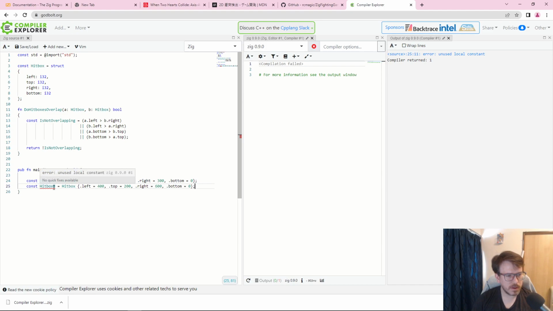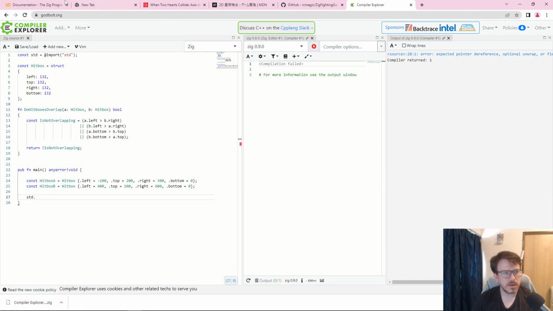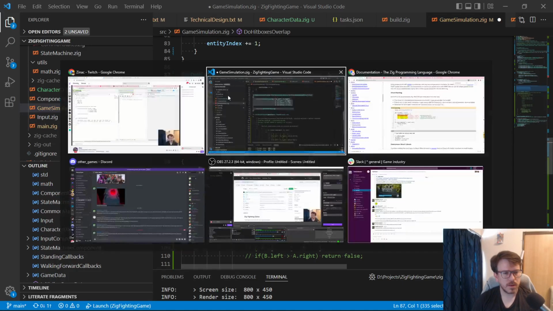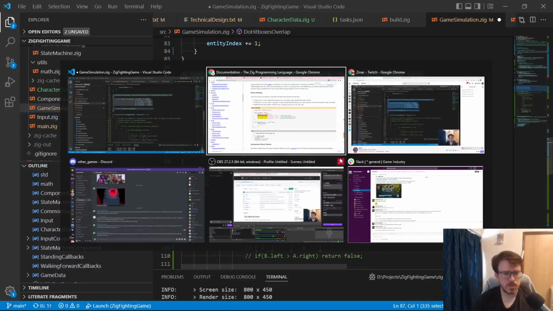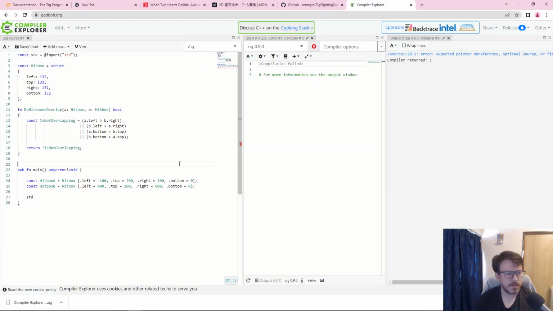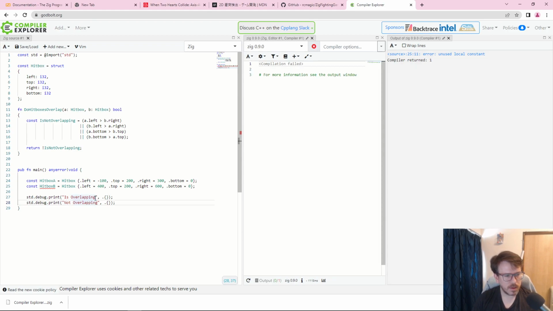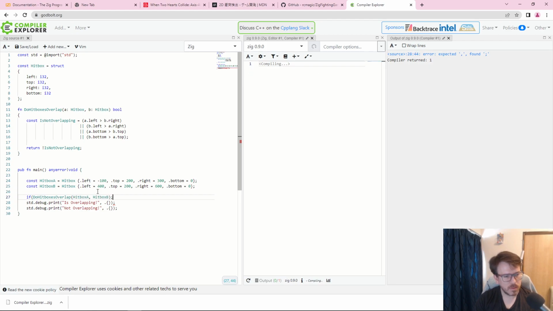And what is going on here? Okay, so then we'll do std.debug.print. Where do we go? Okay, std.debug.print. We're just going to do it really simple here. Make an empty argument list here. Okay, and we're going to do this just for simplicity's sake. If do hitboxes overlap, we're going to say hitbox A and hitbox B. Do this one, else the other one, right?